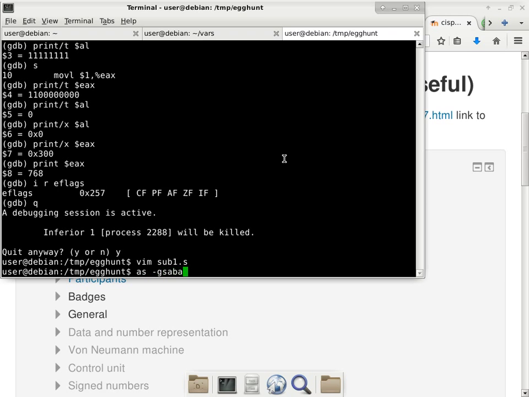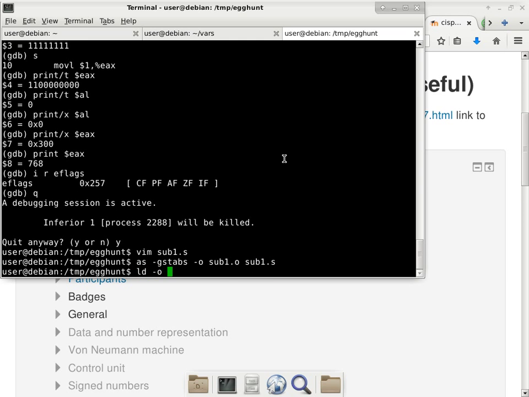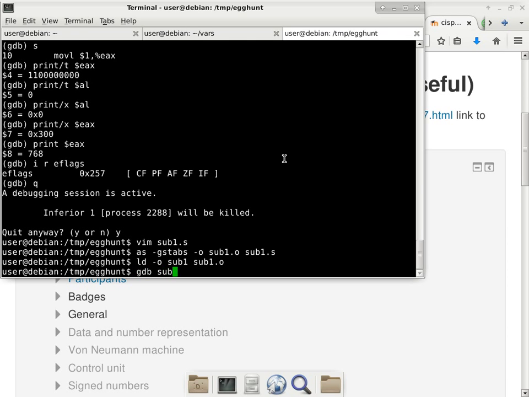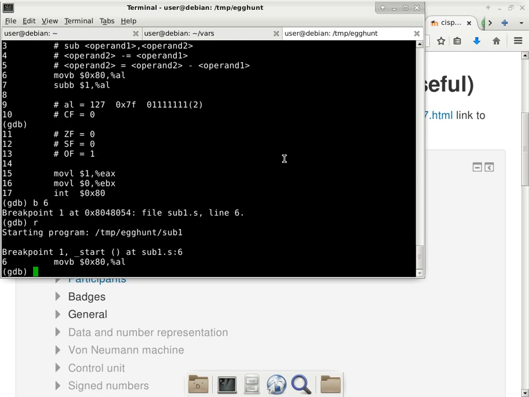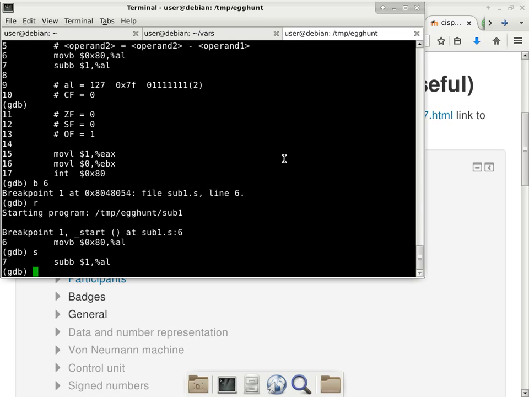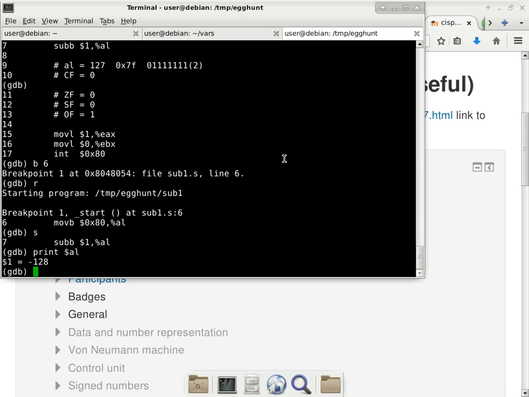Assemble with gas, dash g for debug symbols, sub1.s, and then link, sub1.o. Put a breakpoint on line 6. Run the program. Now we are on line 6, single step. And then we say, okay, show me what is AL. Well, it shows AL as negative 128. Not 128. What is going on here?